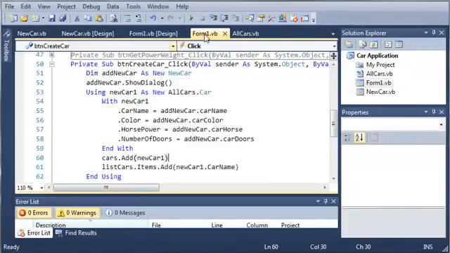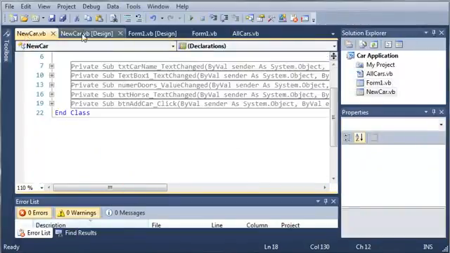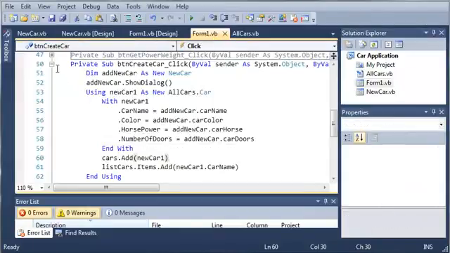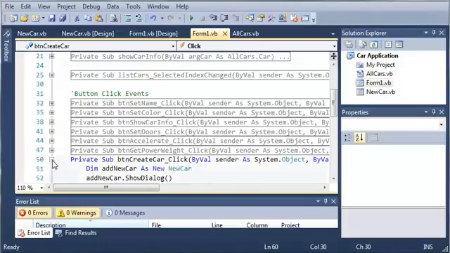In the next tutorial, we're going to be talking about using the cancel button so it does not add the car to the list box. So go ahead and put this code in if you haven't already. You can pause it right here if you need to do that. Once you're done with that, go ahead and move on to the next tutorial.